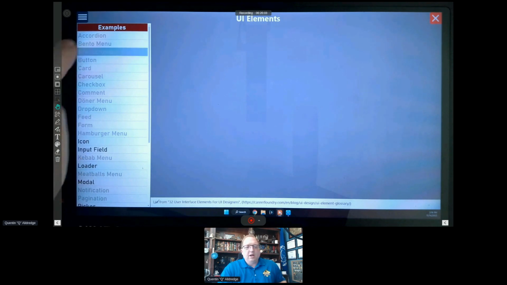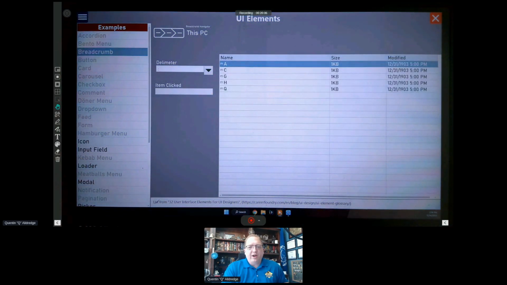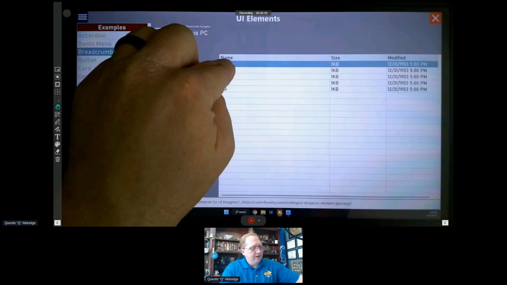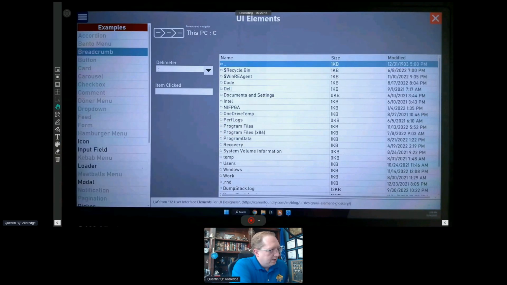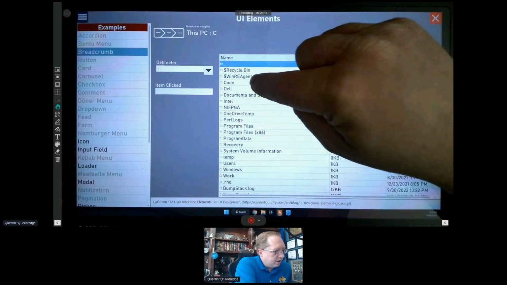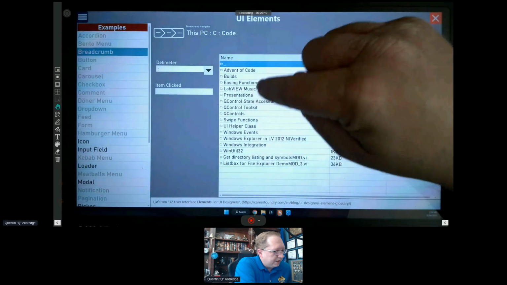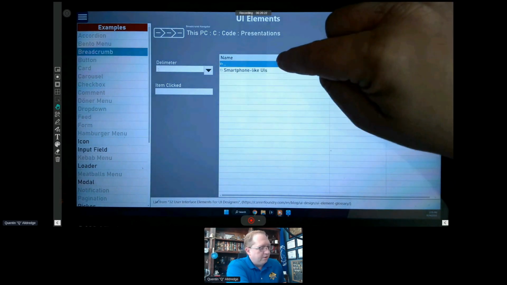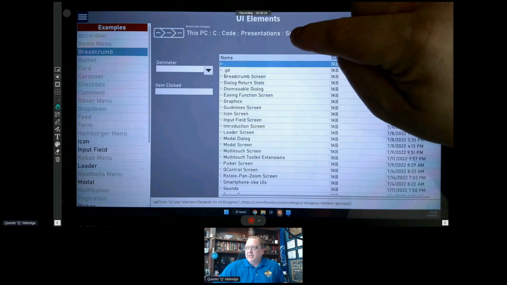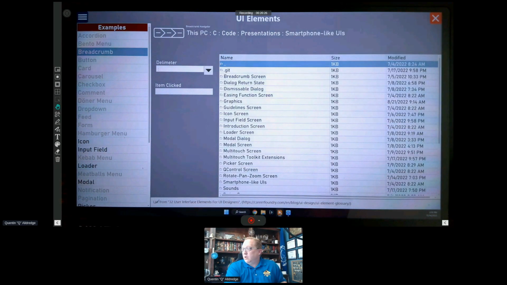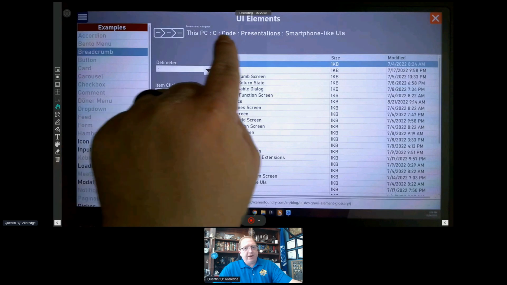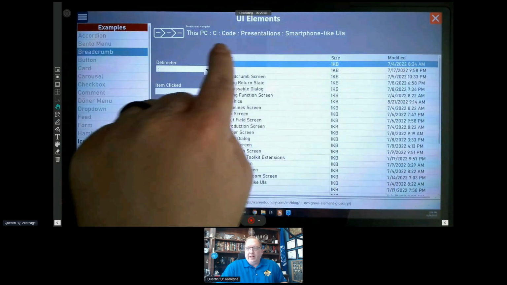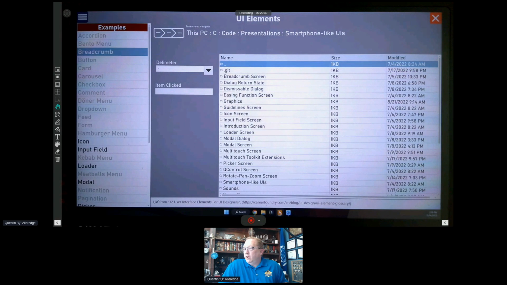So this breadcrumb one is going to show you the breadcrumb trail as I navigate my disk here. I'm going to go to C. I'm going to go to, let's see, my code. I'm going to go to my presentations, go to smartphone-like UIs. You can see, oops, it's slowing down just a little bit. I'll slow down a bit. You can see it kind of showing up at the top here, my trail of where I've been. It's slowing down quite a bit. Hopefully we're all right.